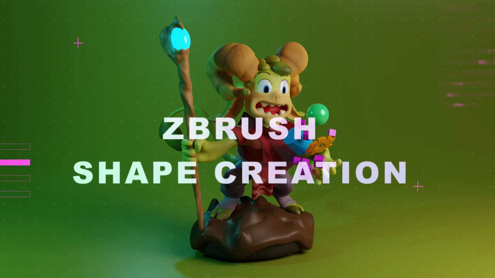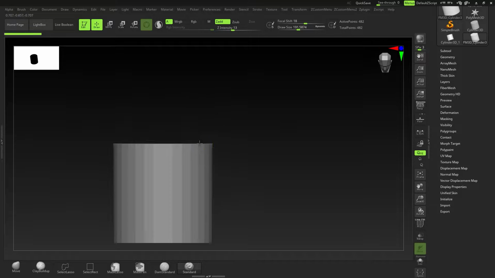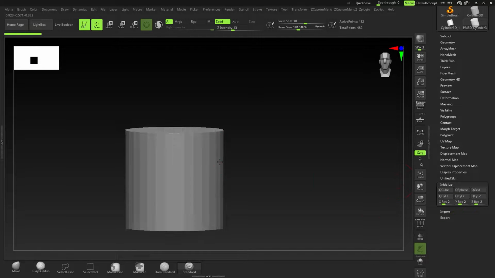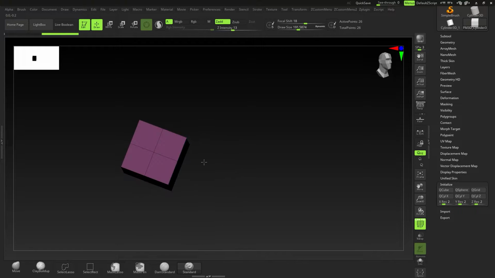Alright, so initializing shapes in ZBrush, and let's get right into it. So right here I have a simple cylinder, and you want to make sure it's a PolyMesh 3D, and after that we're going to go to Initialize, and let's just initialize this to a QCube. Okay, and you'll notice that if we press Shift F, this is some good topology here.